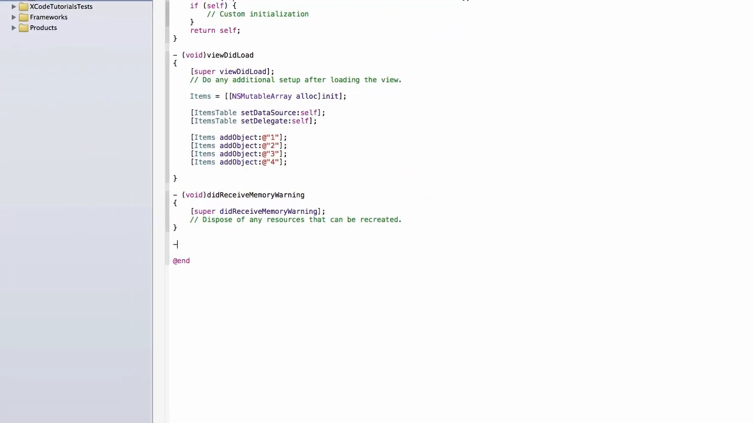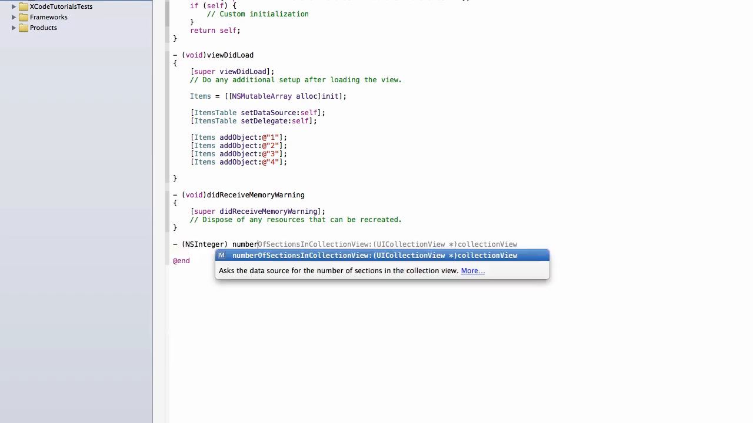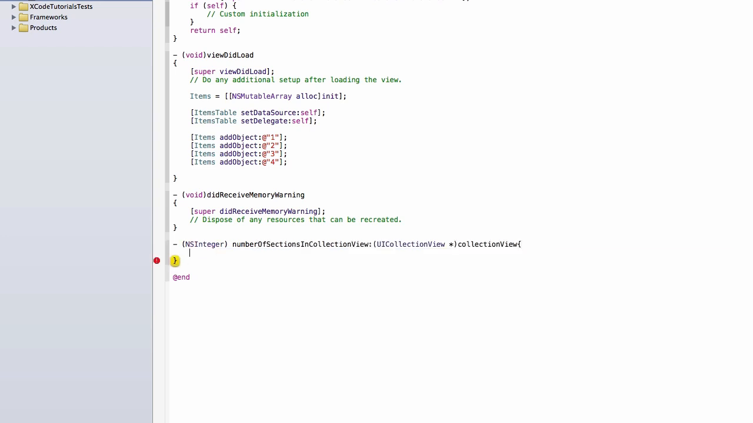First method we're going to need here is NSInteger, and it's going to be the number of sections in the collection view. Now, typically we're just going to have one section, so we're just going to return 1 here.